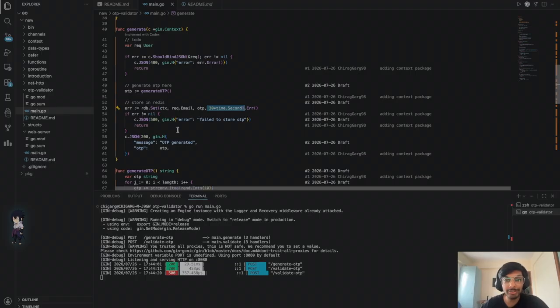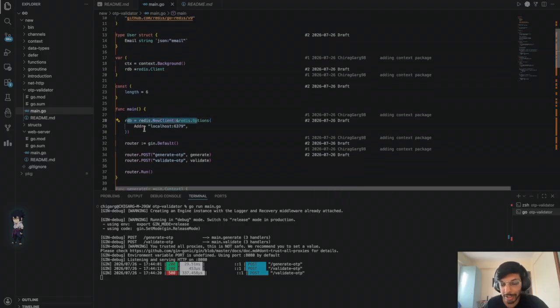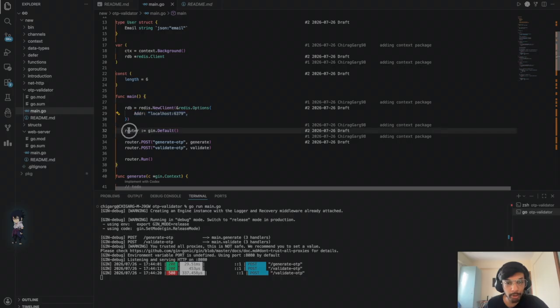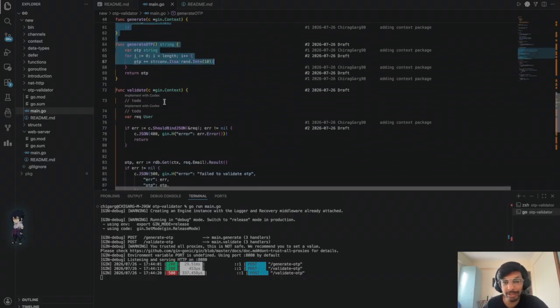So yeah, that's pretty much it. That's all we wanted to discuss for this video. It was a small project. We created a server and set up Redis for that. Redis by default goes on to localhost 6379. We used it, created two endpoints, and did some normal validations, and that's it.